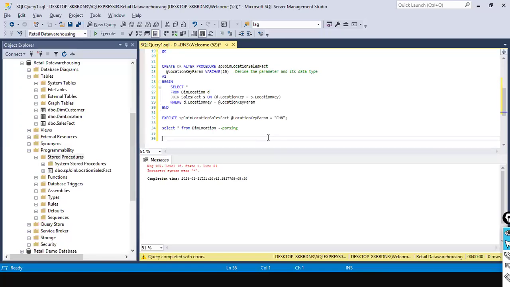Similarly, we have a problem in DirectQuery mode executing a stored procedure that has parameters in it. What is the way out now? The other way is we can create a parameterized view. This is a solution, and they will ask you the solution also. So you need to create a parameterized view.